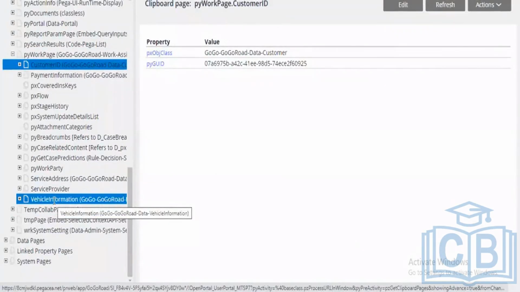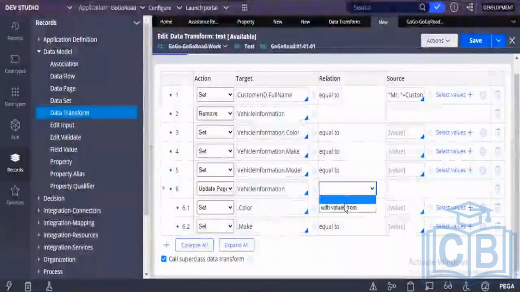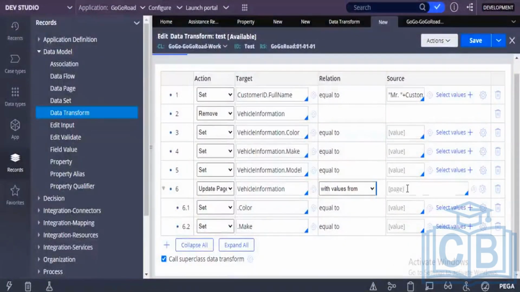You are copying data from one page to another page. Now you will select this one, with the values from. You will need to specify the other page here. It will copy this page's information to this page. You understand?